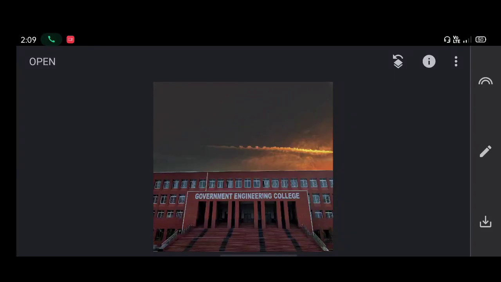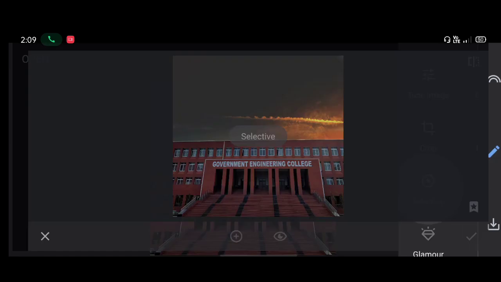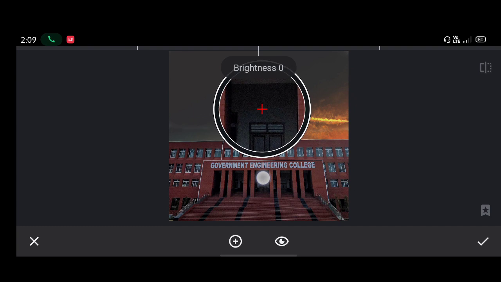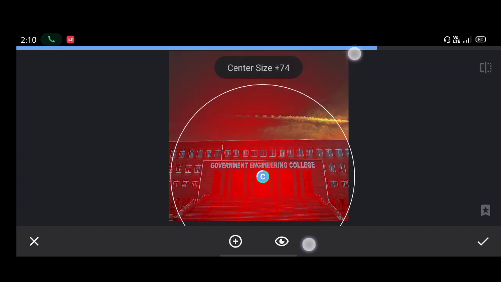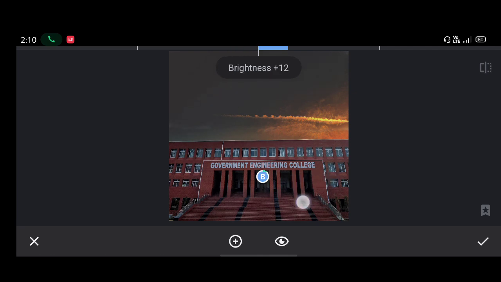Now I am going to give some saturation to the main subject here. Click on the tools, select the selective part. Select the area where you want to give the filters. Increase some brightness here and go to the saturation, increase the level of saturation till it looks better.